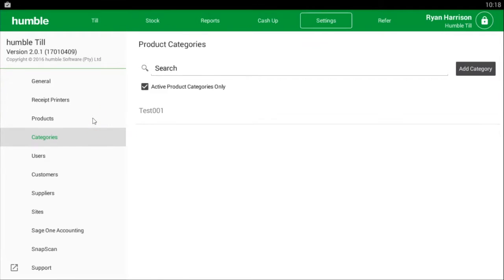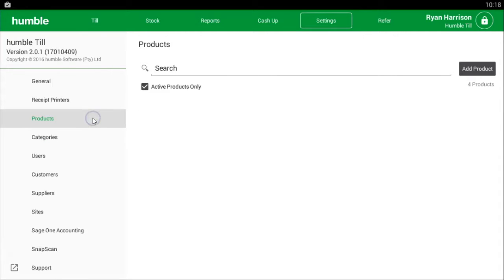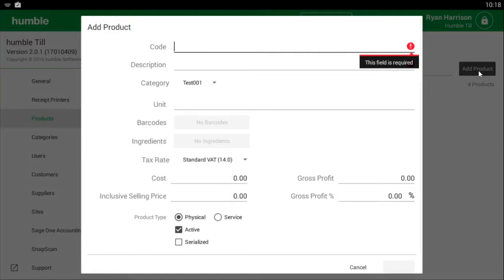Next, let's add a product. On the same screen under Settings, you will now tap on the Products tab directly above Categories. Tap on the Add Product button. You will now see the Product Edit box. This is where you'll be able to input all the information required to create a new product.